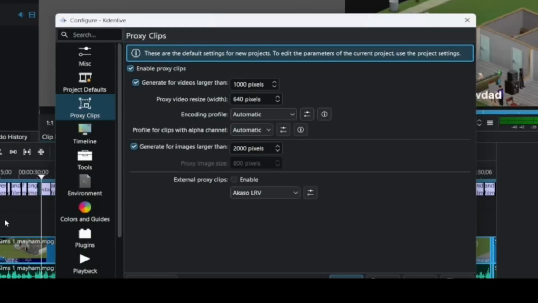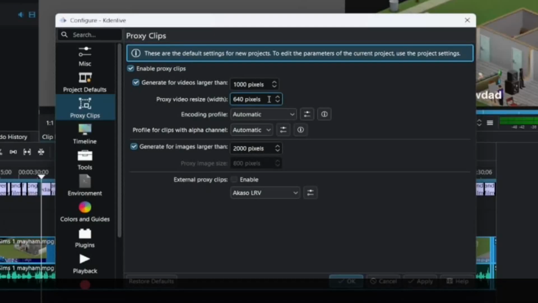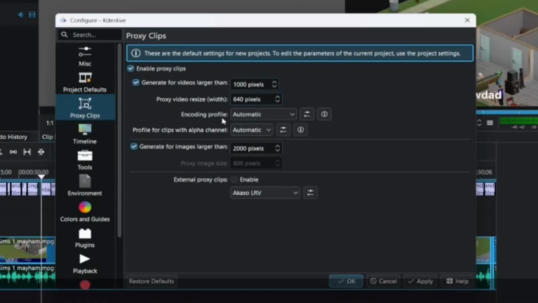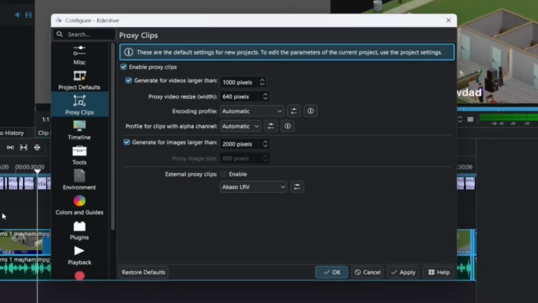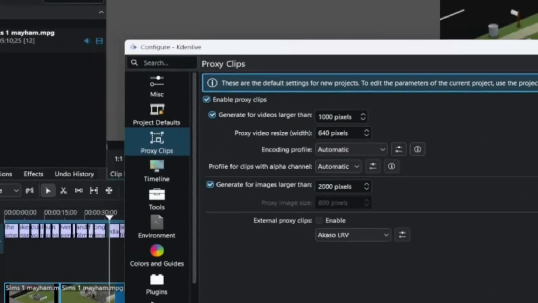We want that because we want the video editor to be running as fast as possible, because it takes a lot of resources for each effect we add, and it also makes the exporting process very long. So exporting is basically making your video, which is creating the video basically, and have the resize width around 640 pixels. It could be anything, but I'm not professional at this, so just keep it like that, and generate images for larger than 2000. Press apply and then press OK.